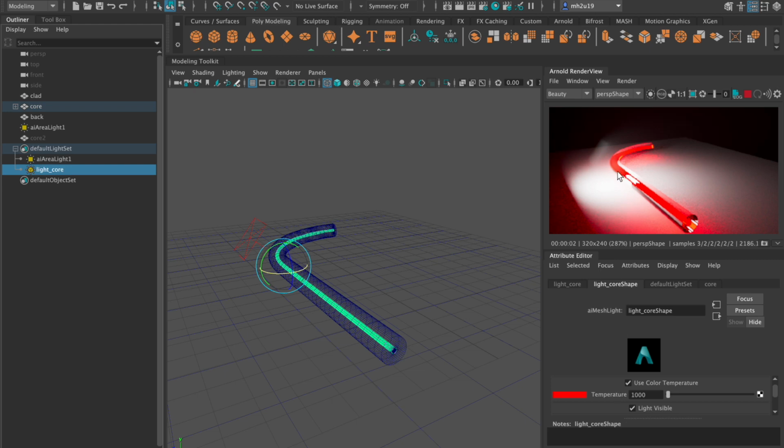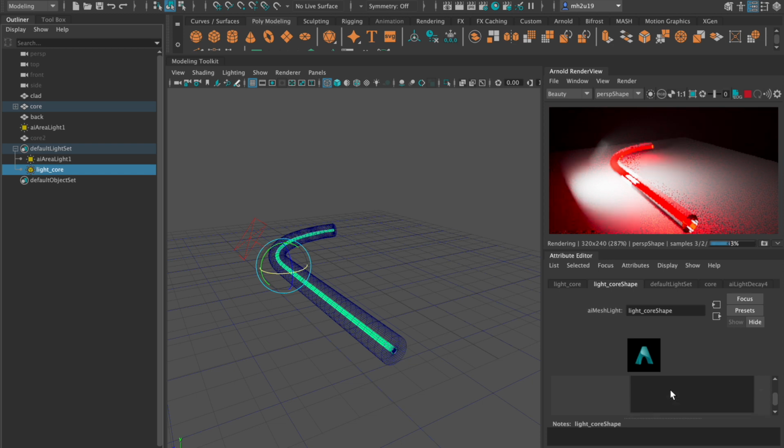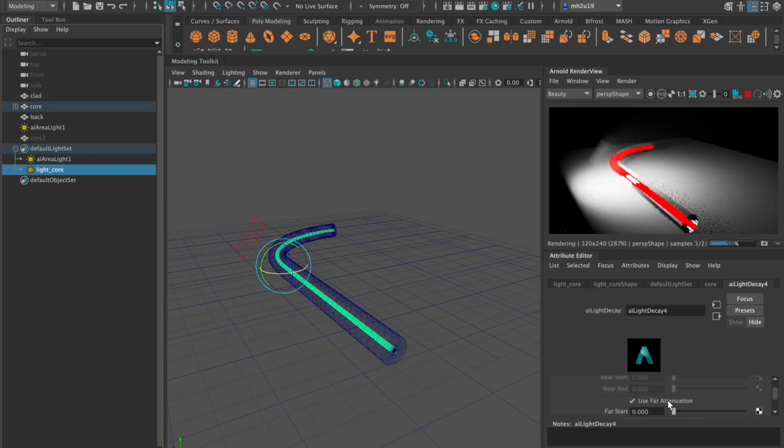But the thing is the red light is going everywhere. So how to limit the light to just in the core? So I will add light filters and add a light decay, and add some attenuation. What is the attenuation? Attenuation. I will use far attenuation so I can limit the light within the core.